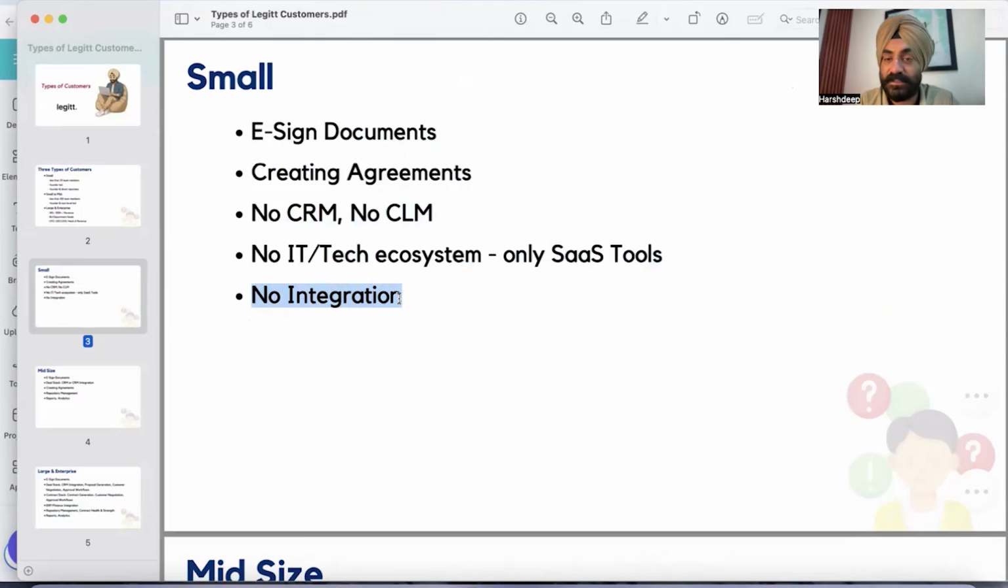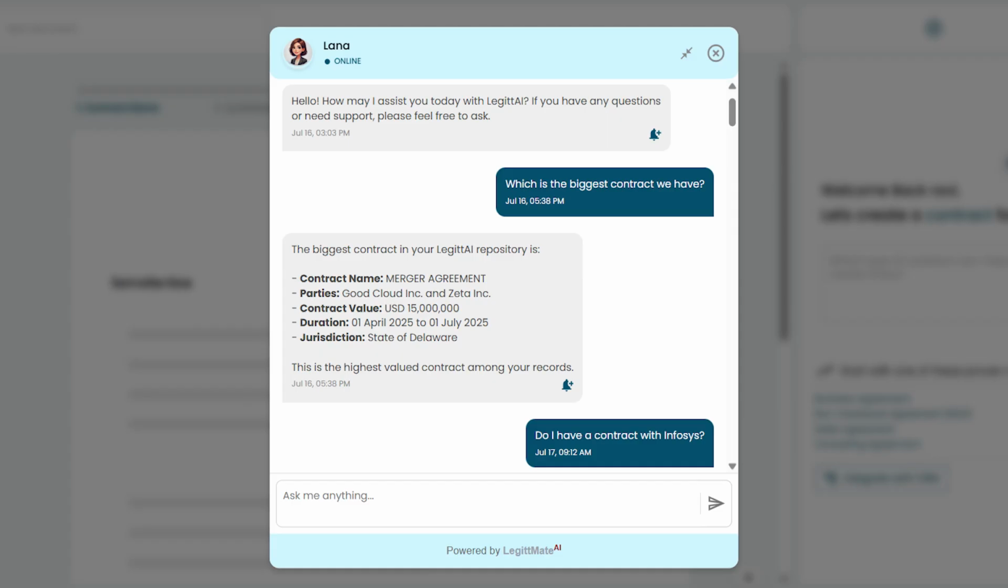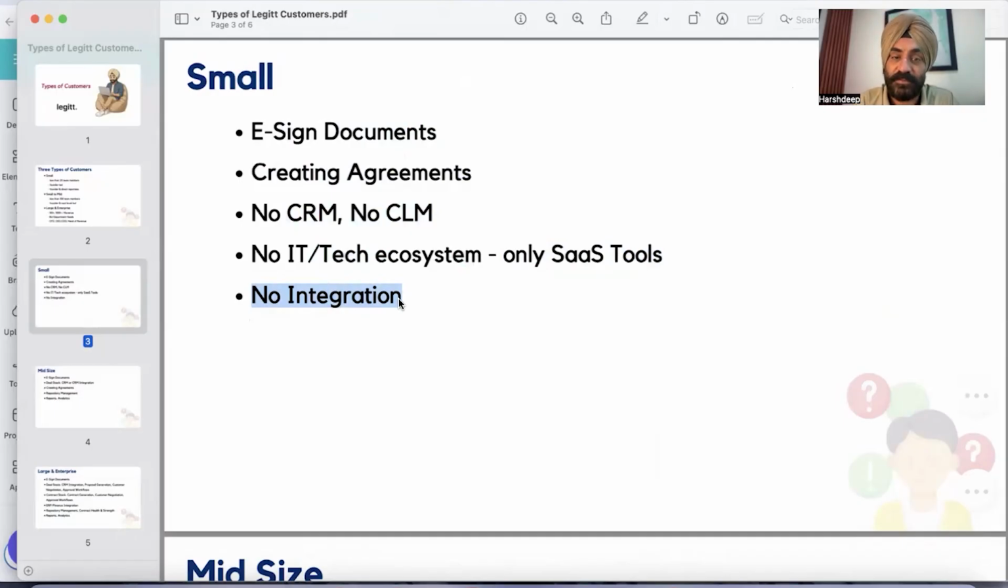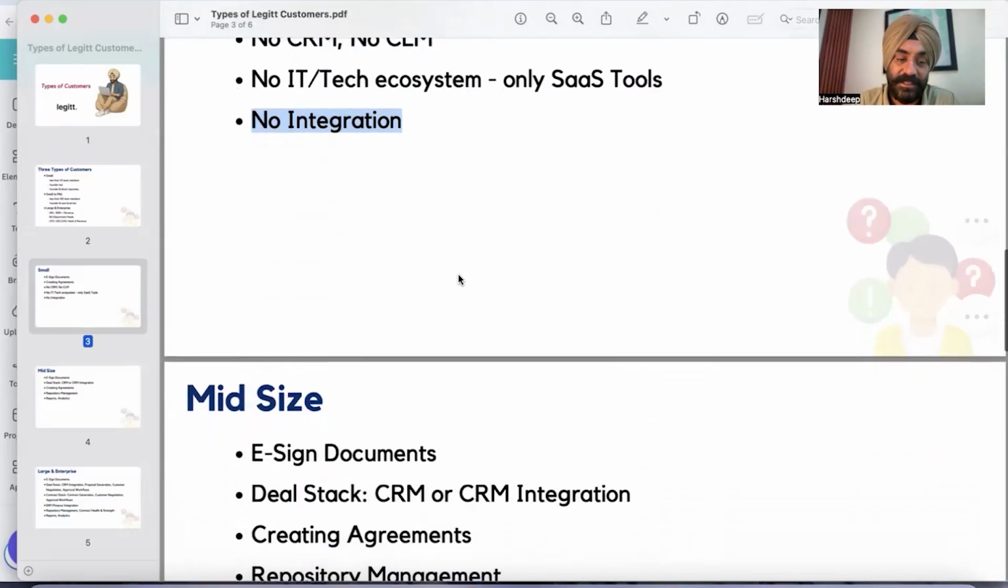eSign is within the application. Contract creation is within the application. Managing leads and opportunities is within the application. Managing a repository and creating reports out of it, chatting with Lana AI, getting information whenever you require, building your alerts pipeline, all come within the application. So you do not require multiple applications, just directly go in for Legitt Lite.